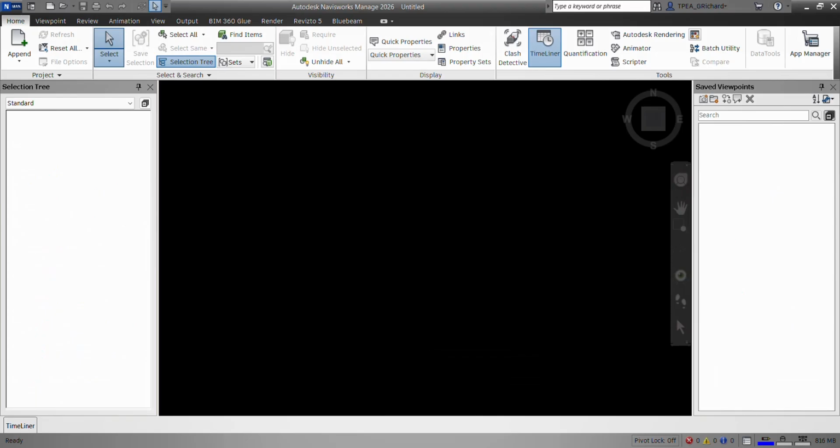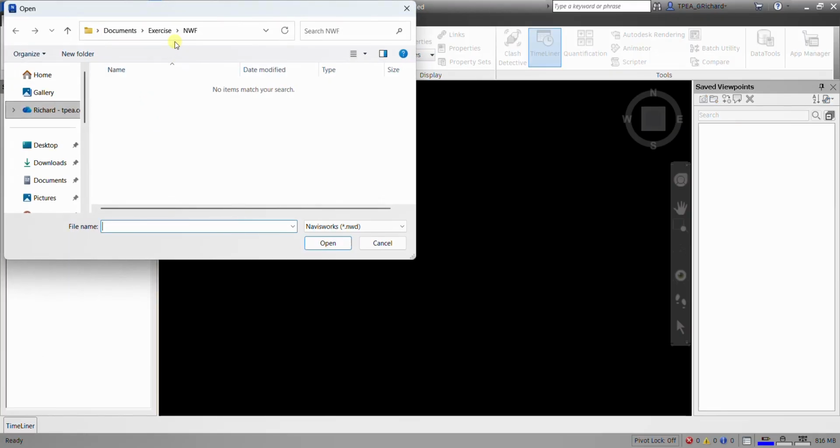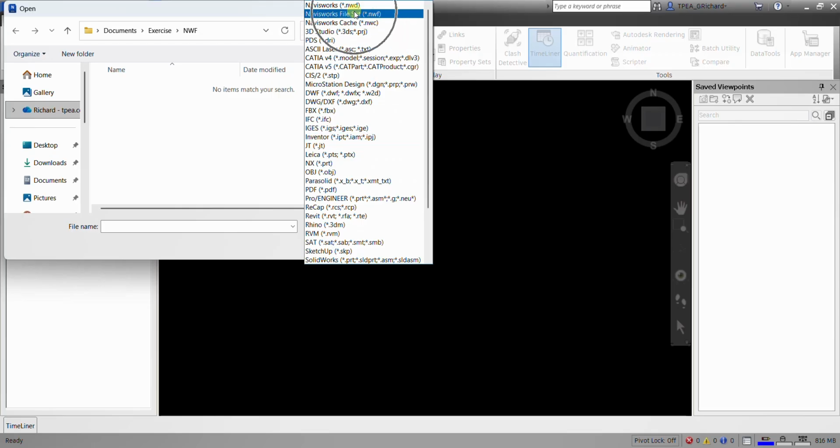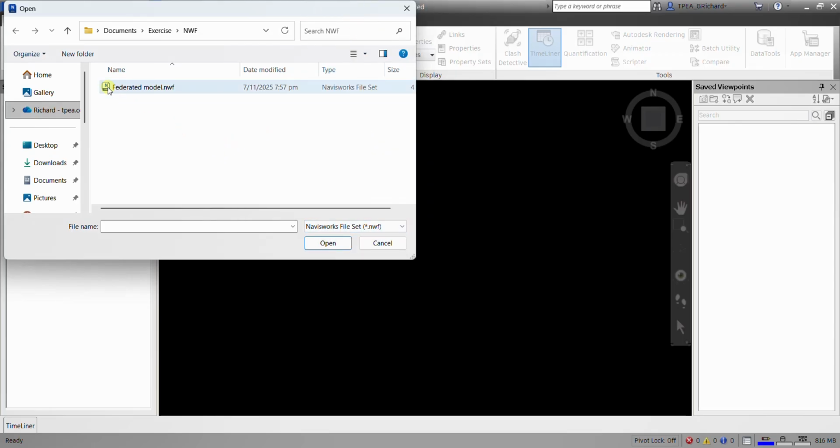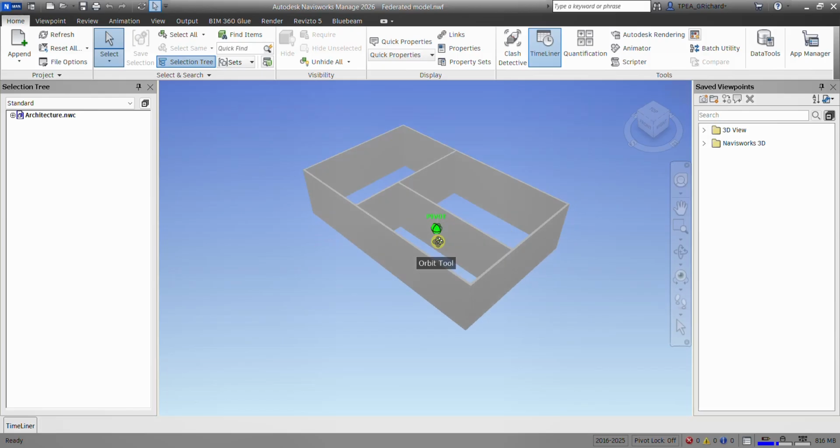Now let me go to my Navisworks. So here I'm gonna open again the NWF file. I'll change this type to NWF, Navisworks file set. Okay, so I'll select this one, and then I'll select here open, and then as you can see, it's now updated.